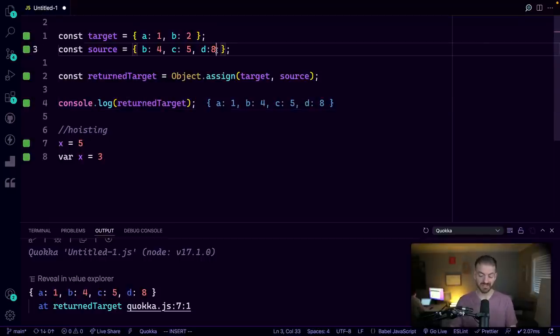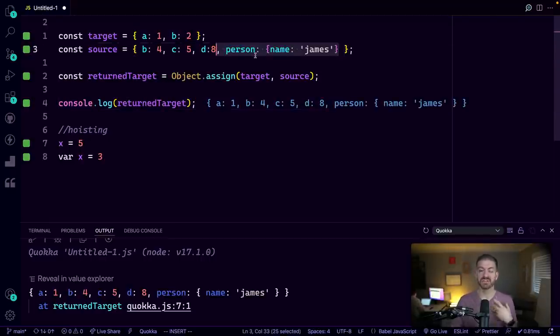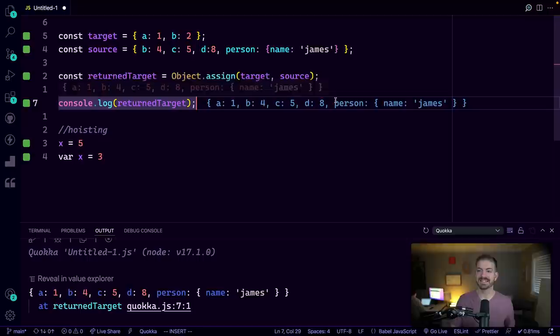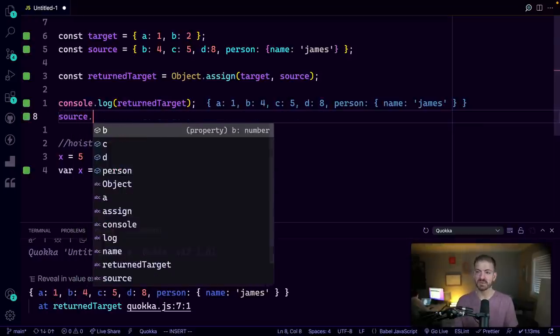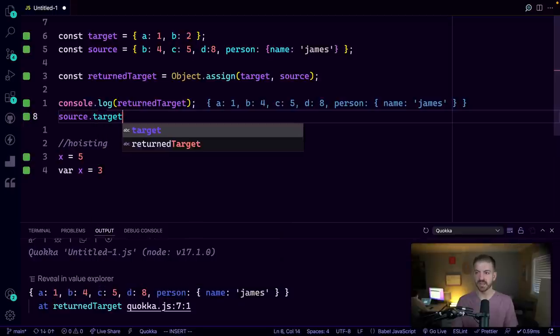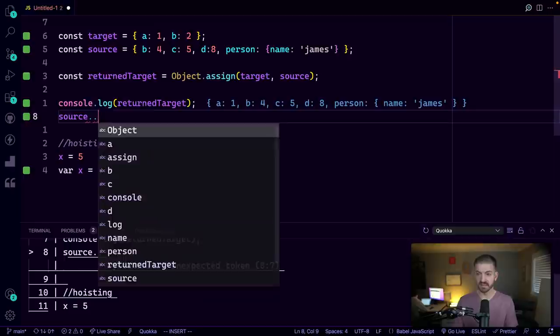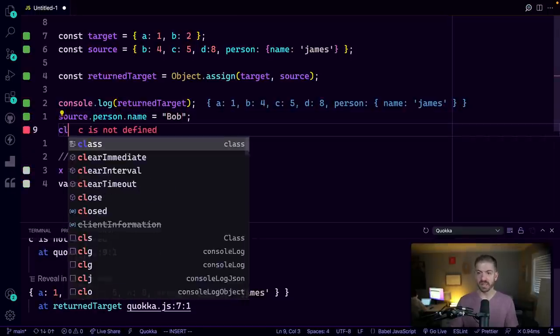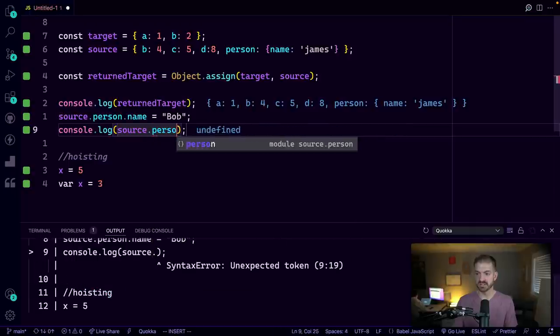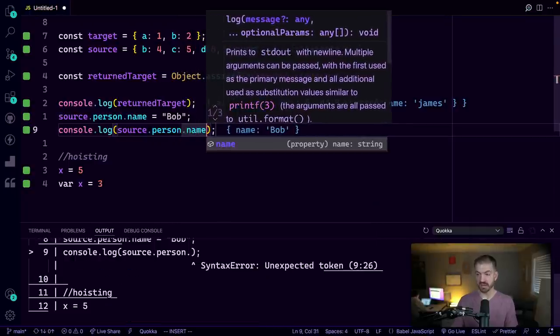Now, here's where it gets really tricky, though, is if I do add a person object inside of here. So if there's a person object, you would think that this is going to make a copy of that data inside of the returned target object. It's not exactly what it does. It actually makes another pointer to the same object in memory, which means if I take source.person.name, my typing is terrible, and set it to Bob, and then I log out source.person.name, it will say Bob, as you would probably expect.